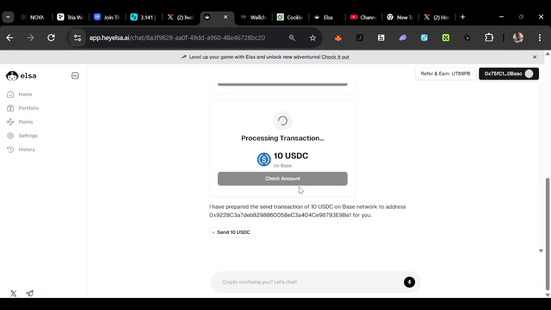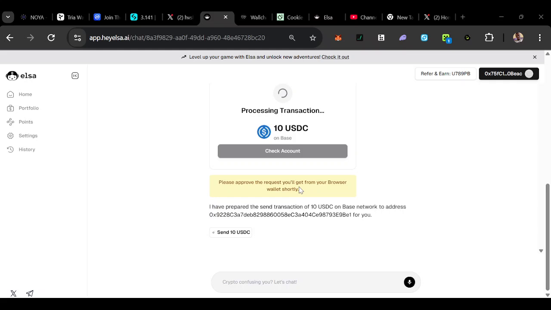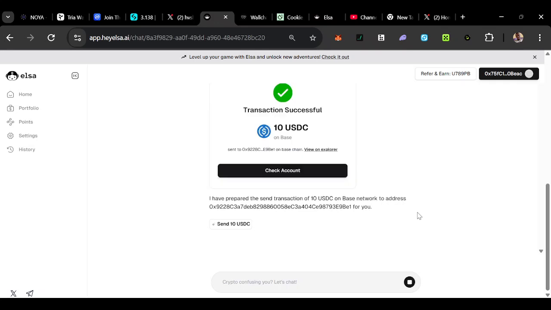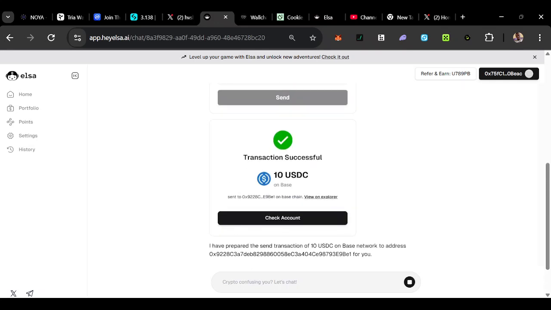It's as simple as the speed of light. So just complete the prompts, confirm it, and just within 2 seconds, the transaction is done. All right, so here it goes. As you can see here, it has actually done the transaction.